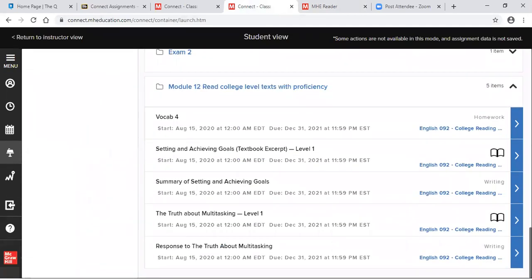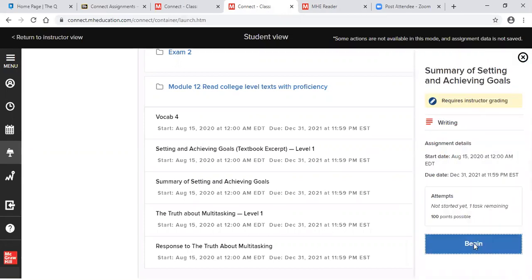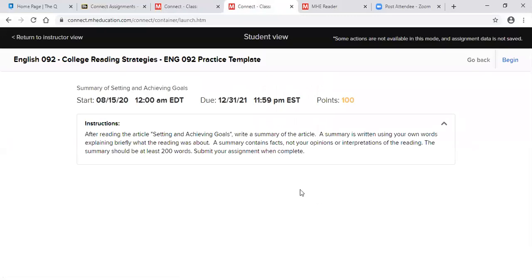Towards the end of English 092 specifically, you will see here there is a reading assignment, and then there's a writing assignment based on that reading assignment. So there's some instructions. It's telling you to read that article and then write a summary of the article. It's telling you how long your summary should be. When you've completed your assignment, you can come back to here to submit it.